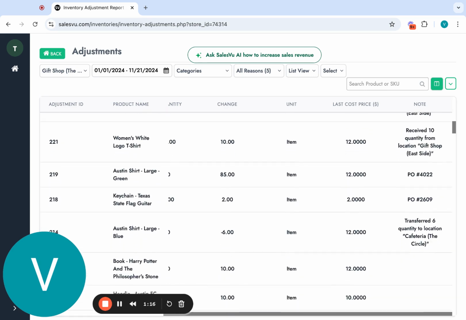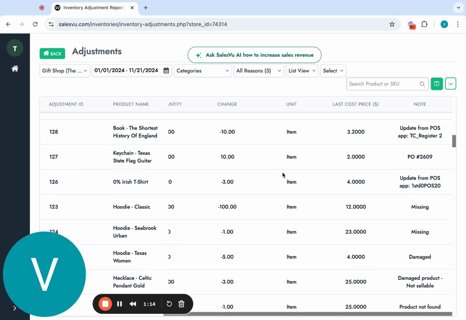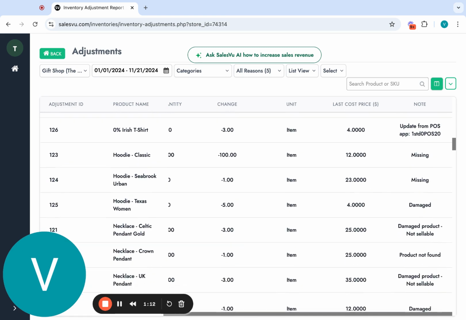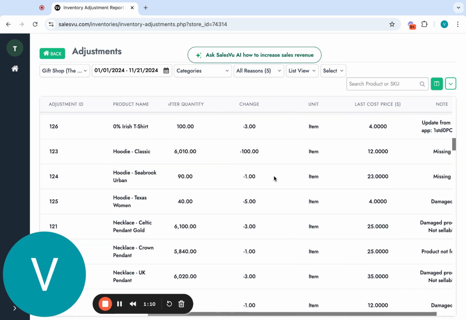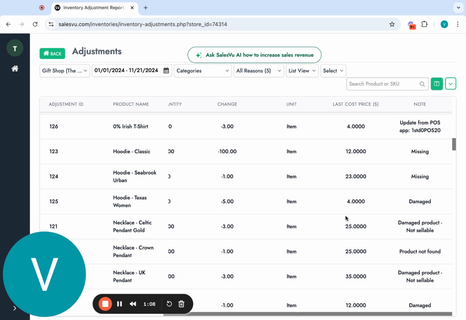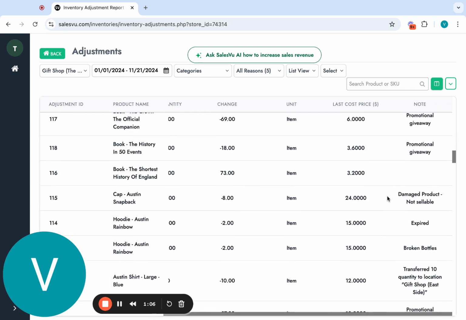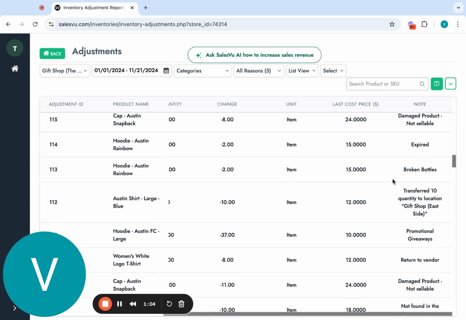Now, if we go back to other notes or other kind of changes, we see here the missing products or damaged products or not sellable, product not found, for promotional giveaway, transfer quantity. So because you can do that, you'll also have a way to track when these products are being transferred automatically when you do these changes.